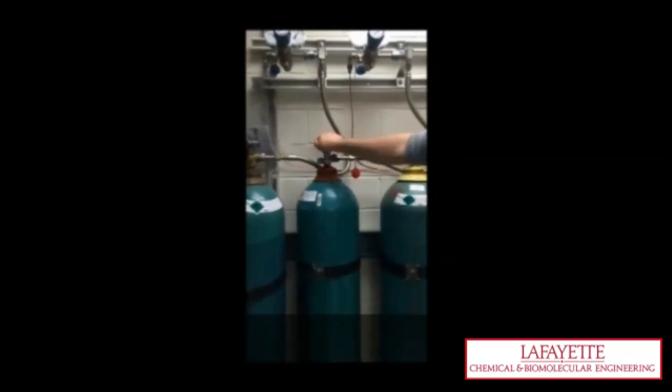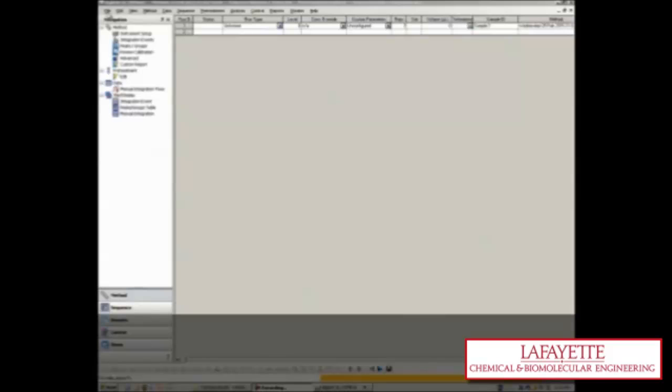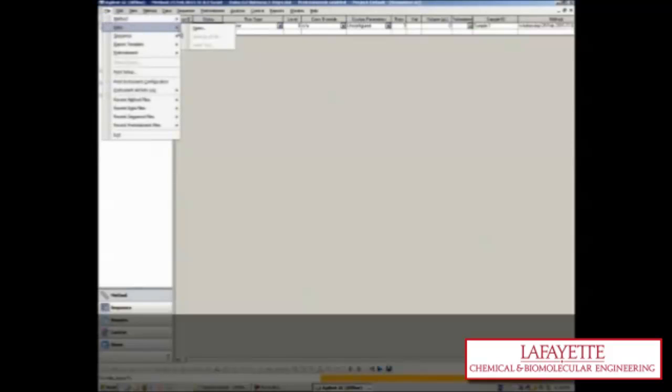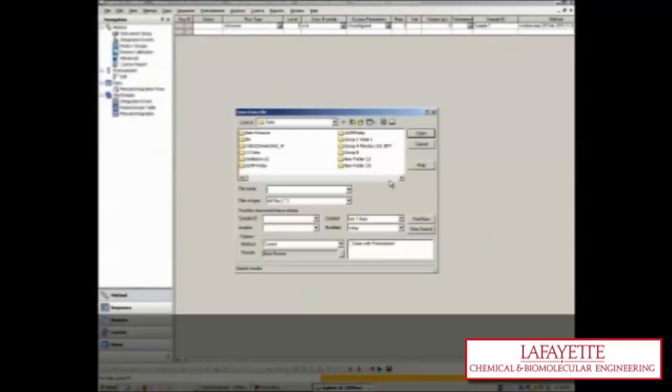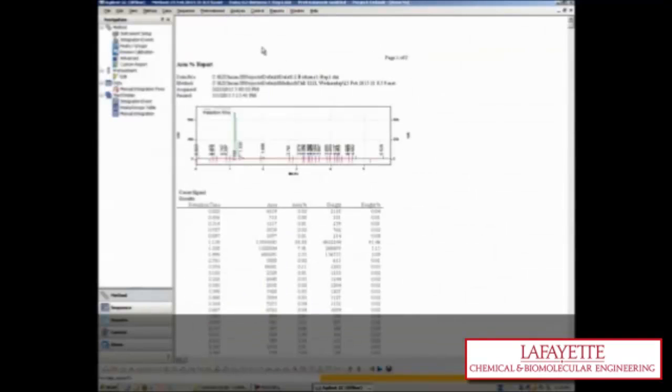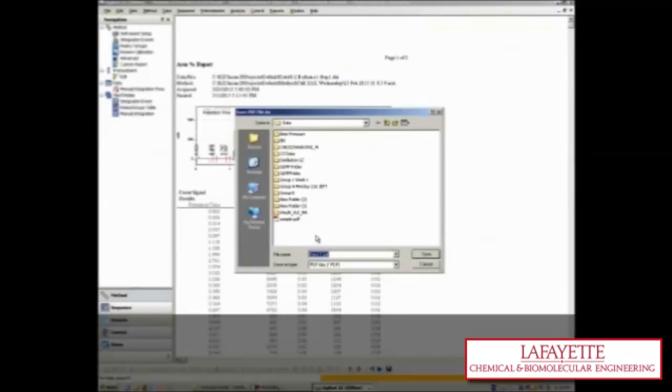To analyze the data, open the chromatogram by opening the offline version of the EasyChrome software. To view a chromatogram, go to File, Data, Open. To view the analytical results, go to Reports, View, Area %. To print a report for the selected data file, you can create a PDF by going to Reports, Print, Area %, and then selecting Adobe PDF as the printer.